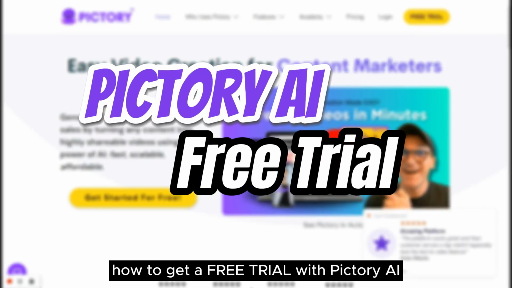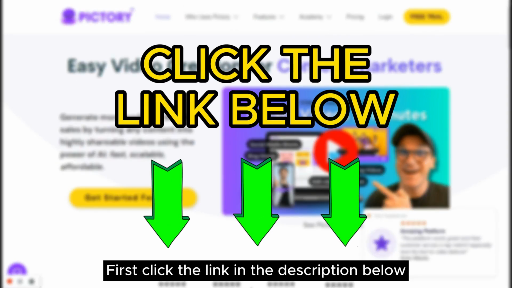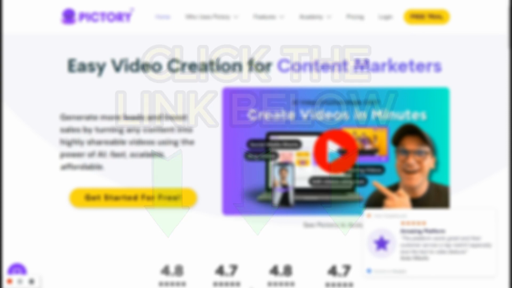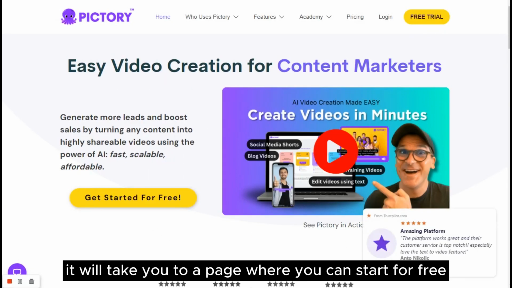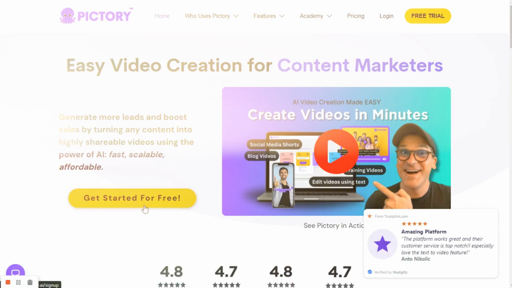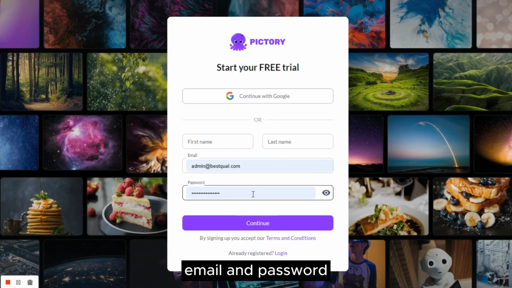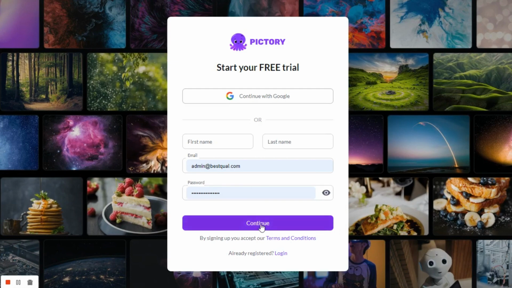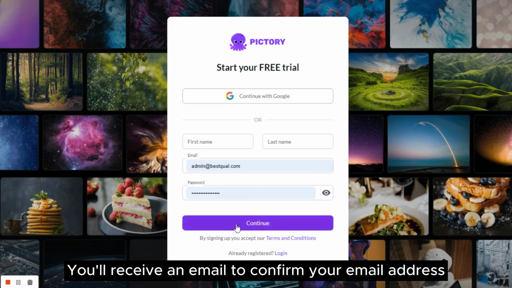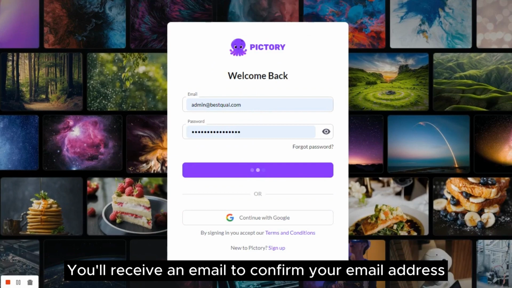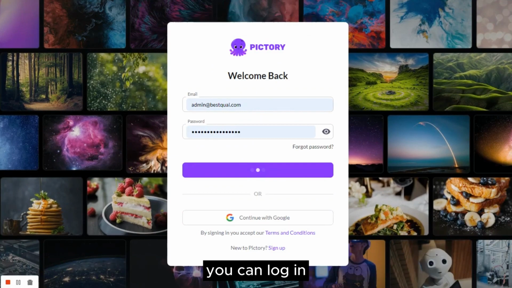Today I will show you how to get a free trial with Pictory AI. First, click the link in the description below. It will take you to a page where you can start for free. Fill in your name, last name, email, and password. Then click Continue. You'll receive an email to confirm your email address. Once approved, you can log in.